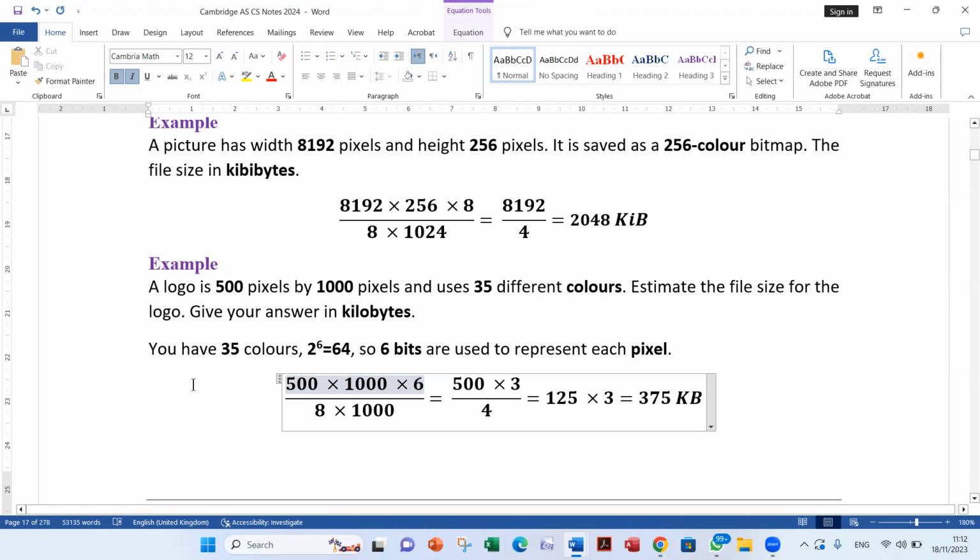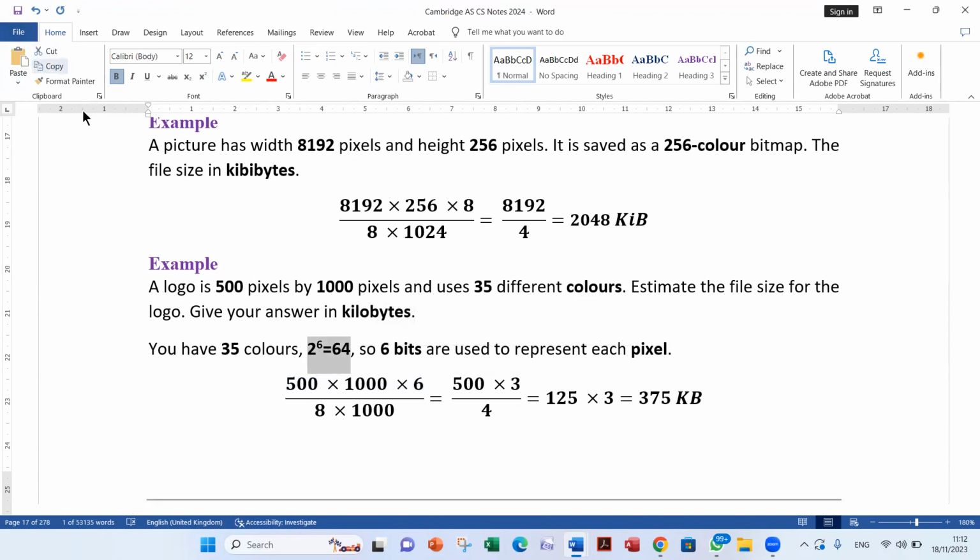Okay, I can also say here is 32 and here is 2 to the power of 5. So you just put this in your discussion. 2 to the power of 5 is 32, which is not enough because you need 35. 2 to the power of 6 is 64. Okay, the rest is waste, and then you go through the calculation.